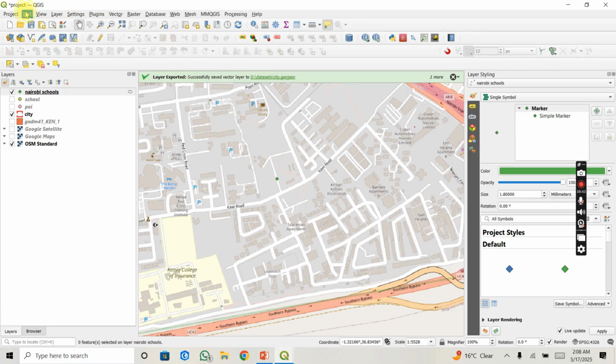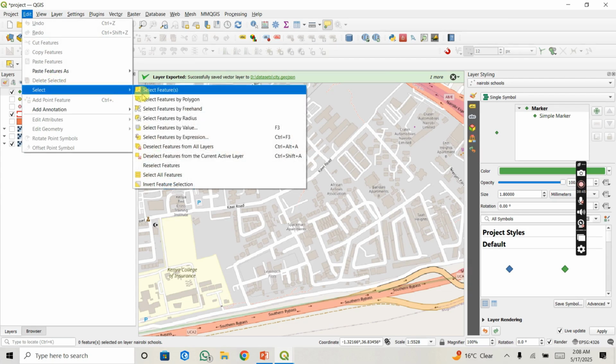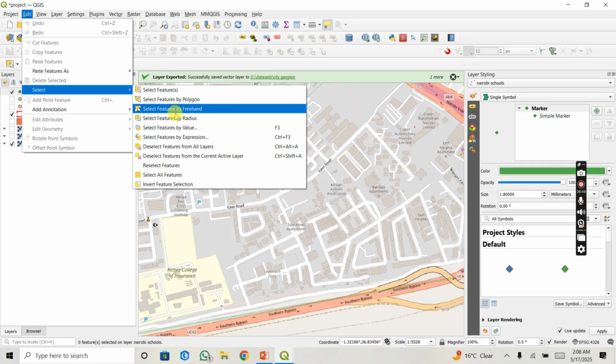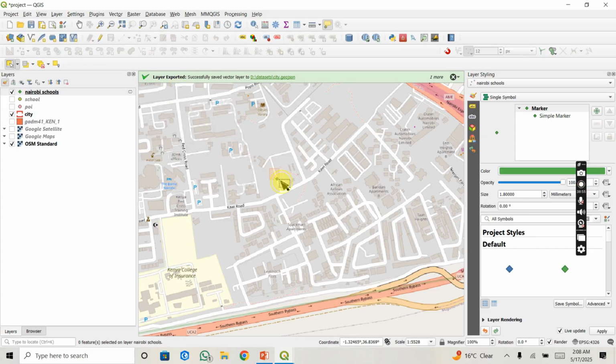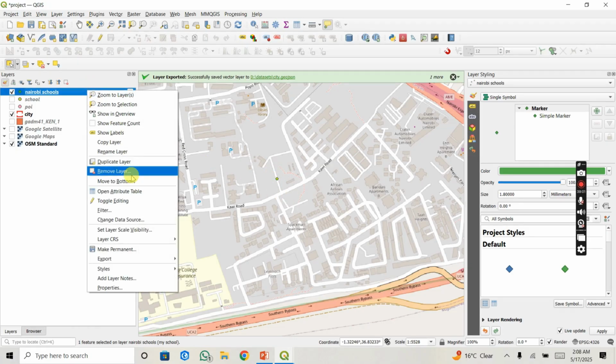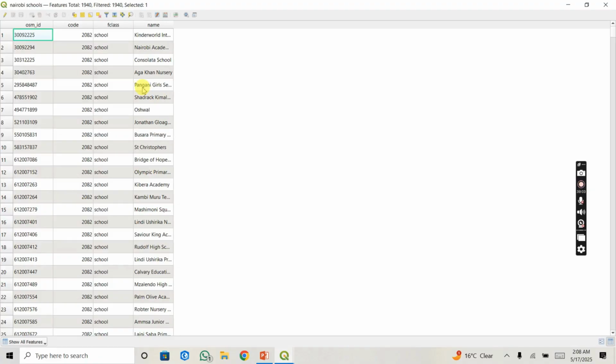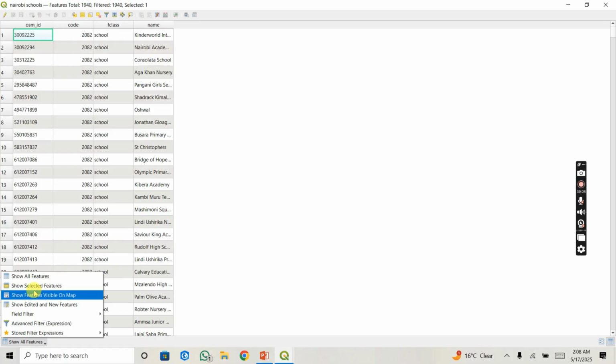I can select by a polygon, freehand, radius, anything I want, but let's keep it simple and just select feature and draw a small rectangle. You can see it's been highlighted in yellow. If I open the attribute table again, this has been selected, so I can just show selected features from this option and I'll see it here.